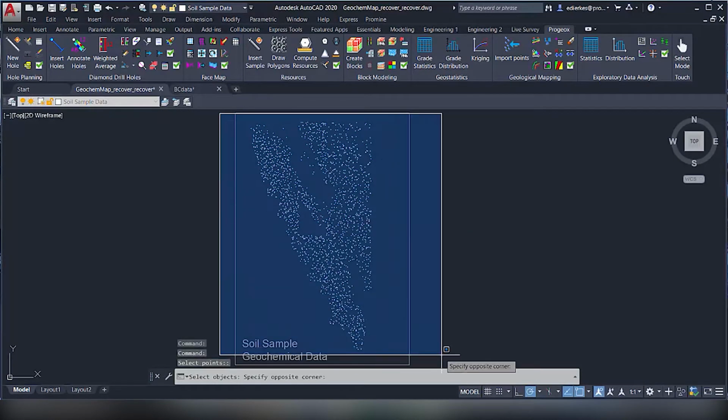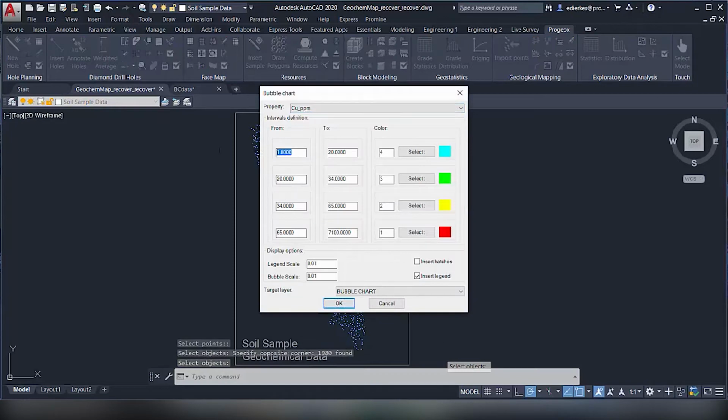To further illustrate assay data across space, construct bubble charts, adjusting custom cutoff grades and bubble aspects to display areas of interest in the space of study.